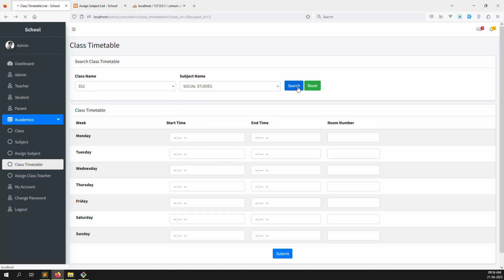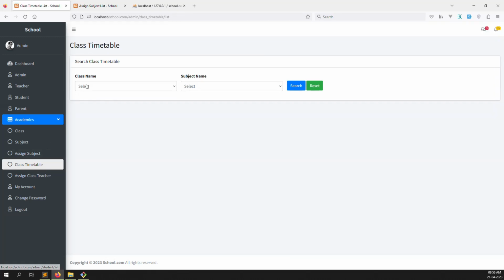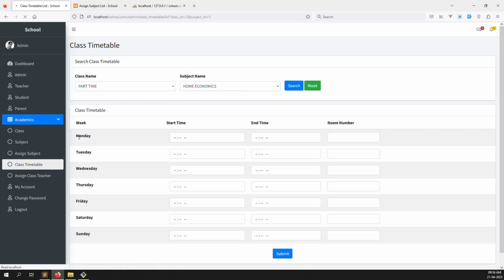After that I can search for any subject, and you can see the class timetable we have found, like Monday, Tuesday, all the week days. Then you need to add a start time, end time, and room number. We have made just the design, and it is also dynamic. Once you click on the submit button, we can save this information inside the database. I will show you step by step. First I need to choose the class, second I need to choose the subject. After clicking search, we can find the class timetable because we have made a condition.